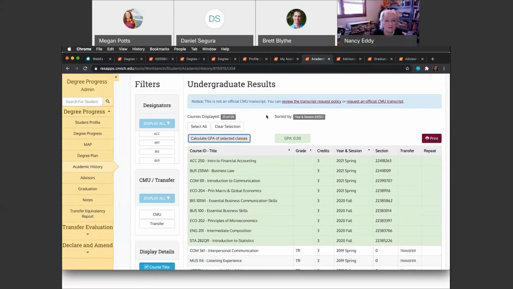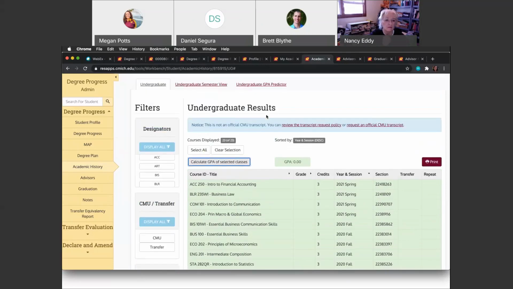And then another pro tip, if you do want to see the cumulative GPA or major GPA, another way to view that is on the degree progress landing page. That is viewable there. But I do want to jump over to the undergraduate GPA predictor.